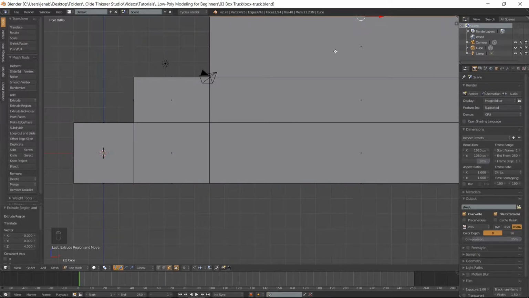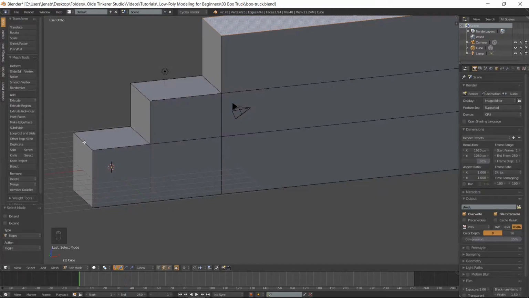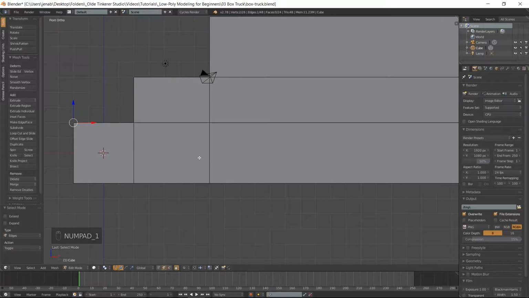Now go into edge mode, control tab, and select the left top loop of the original cube. Then use the manipulator and move this edge down along the z-axis 1 blender unit.